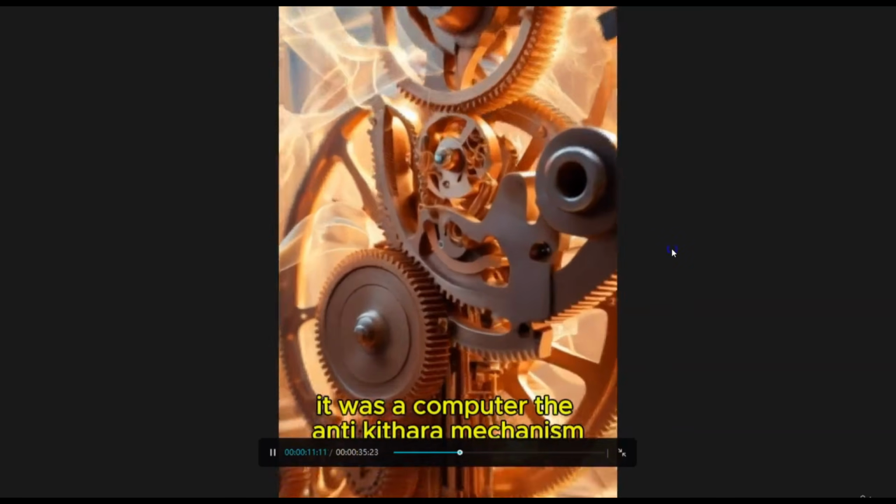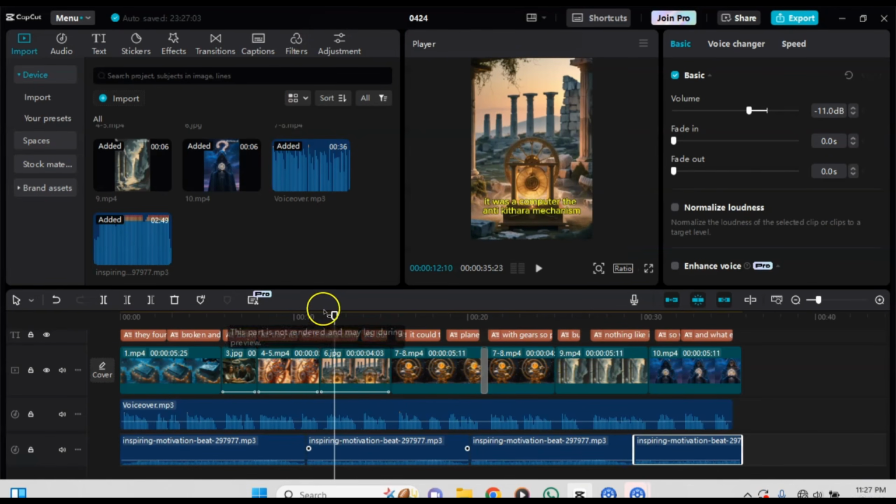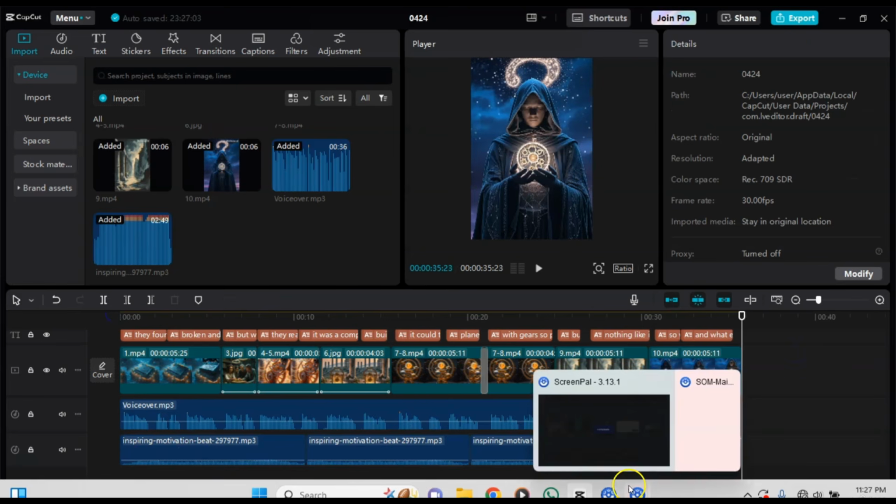It was a computer. Okay, I think I'm comfortable with the volume. Okay, so that's exactly how you add your sound and everything. So we're pretty much done with this.